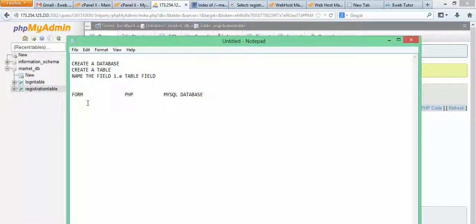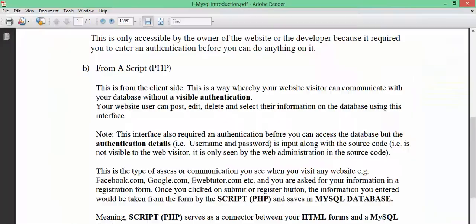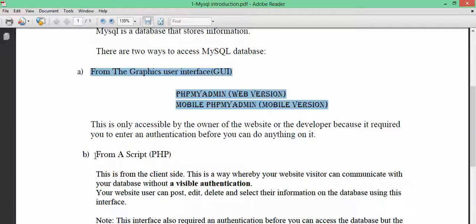So we need something that will connect the data that a user types in the form to the database, so that whatever a user enters inside this form is going to be posted inside the MySQL database. So we need something that will connect them together, and that is what we refer to as PHP. That's why we said it's scripts, and that's why we said we can connect to our MySQL database. The method by which you can connect to our MySQL database is from the script. And the name of the script is PHP.